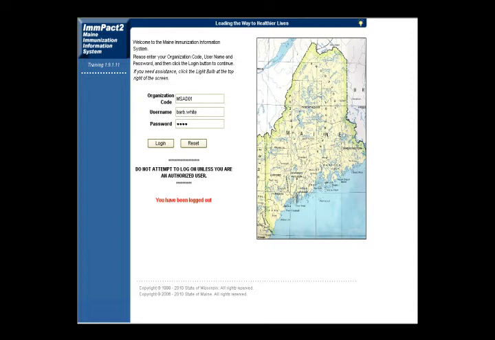Temperatures must be submitted to the Maine Immunization Program on a monthly basis in order for you to continue ordering vaccines. Today we will be using the Maine Immunization Registry, ImmPact2, to show you how to record your temperatures on a daily basis, how to submit them on a monthly basis, and also how to run a report showing previously recorded temperatures. We're going to begin by logging on to the ImmPact2 registry.